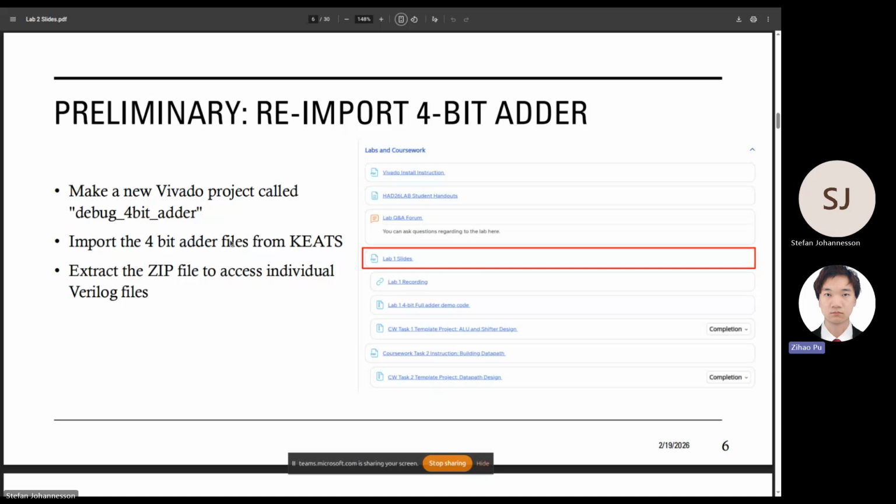Okay, so the first thing is a bit of a preliminary. You can see the slides on the Keys page. You'll all have access to this. It should be under Lab 2 slides, under the coursework section.